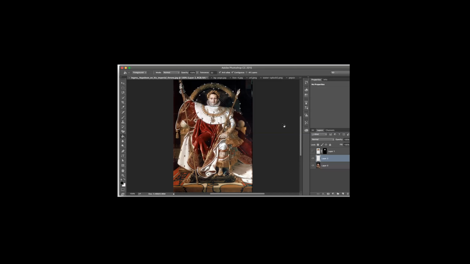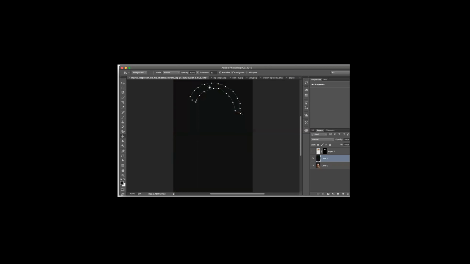All right, and now paste it, Command V. Did it paste? Now go ahead and fill it with the bucket and see if it appears. Oops, undo.